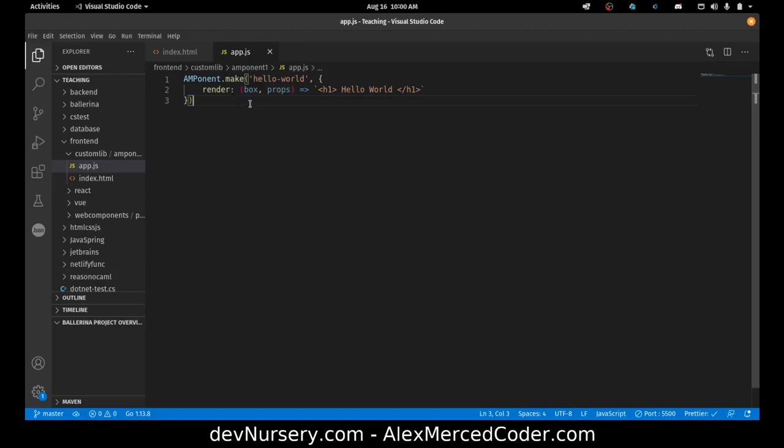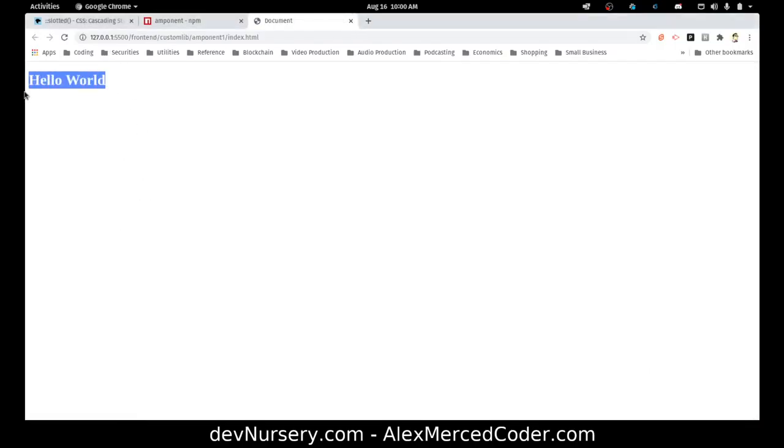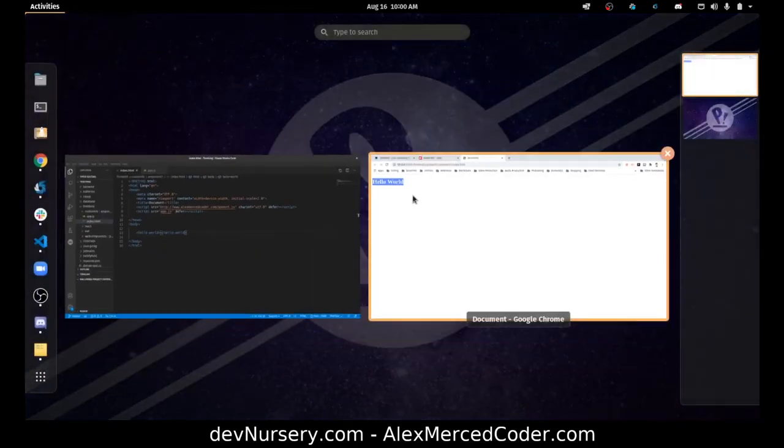Okay, so that's done. So now I think that's a lot less syntax, a lot fewer lines than if you had to do it just through straight web components. And if I go here, I just type in now hello world, and we should be able to use that component. So let's open this up in Live Server. And there it is. Okay, cool.